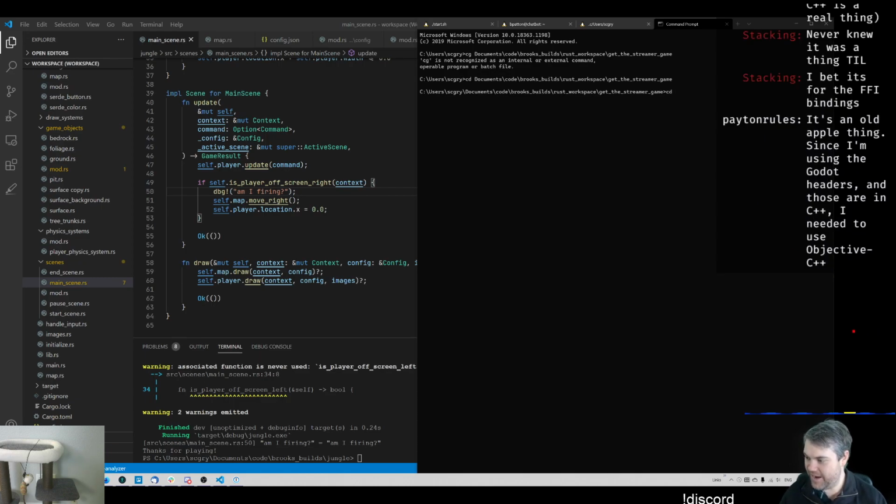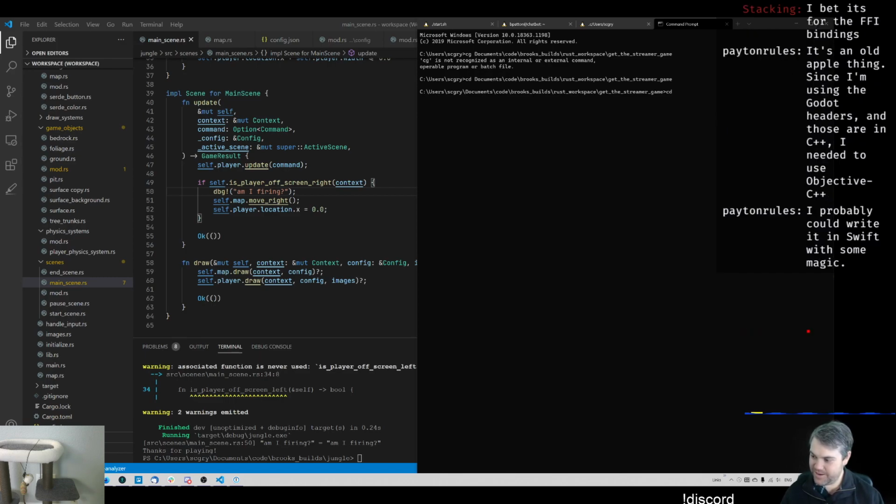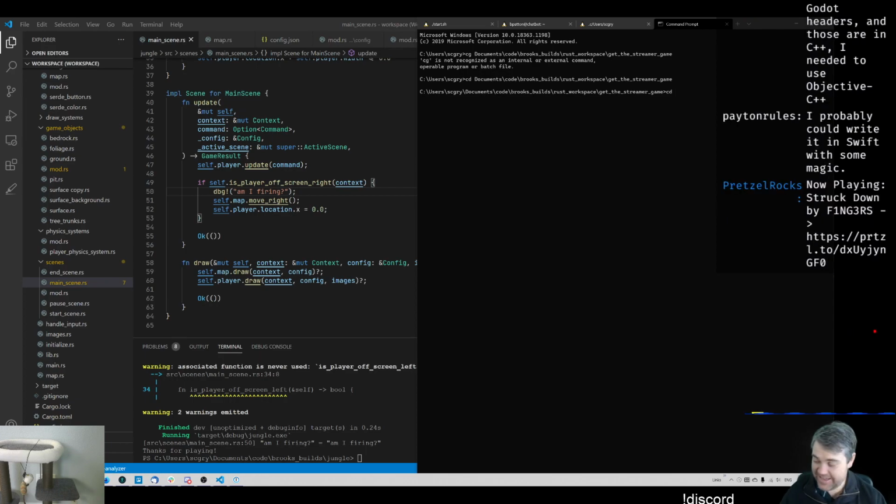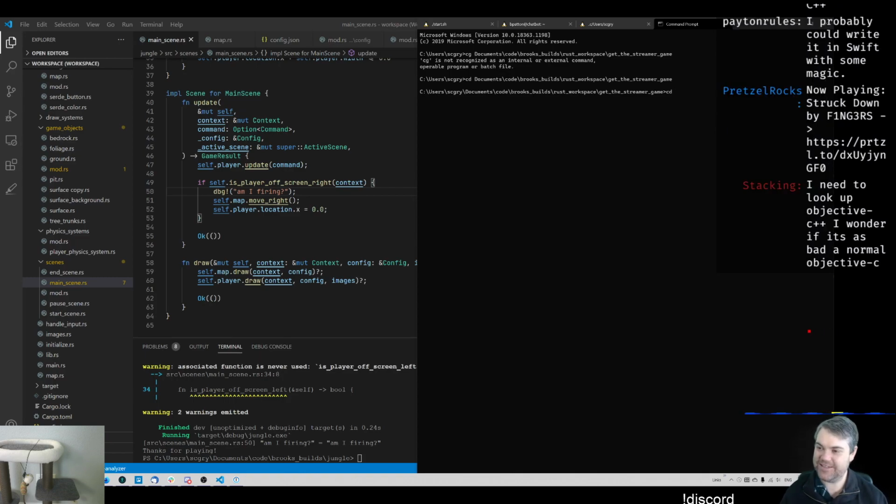Oh, you bet it's for FFI bindings. It's an old Apple thing. Since you're using the Godot headers, and those are in C++, I needed to use Objective-C++. Oh, man. Wow, and they're still supported, too. That's crazy. You probably could write it in Swift with some magic. I mean, isn't that how most of Apple programming is? Just magic? Although that being said, I feel like a lot of programming these days, we're just magicians working magic, and sometimes it works.